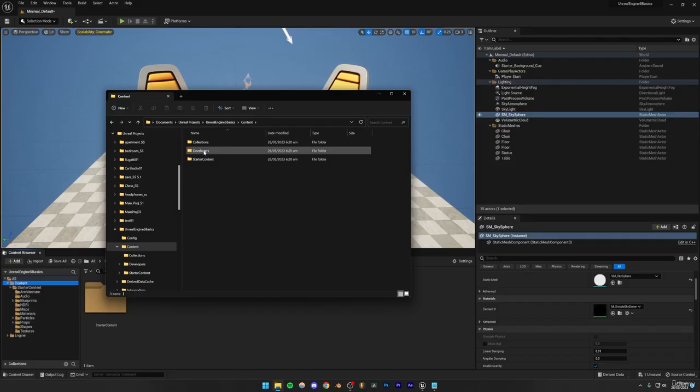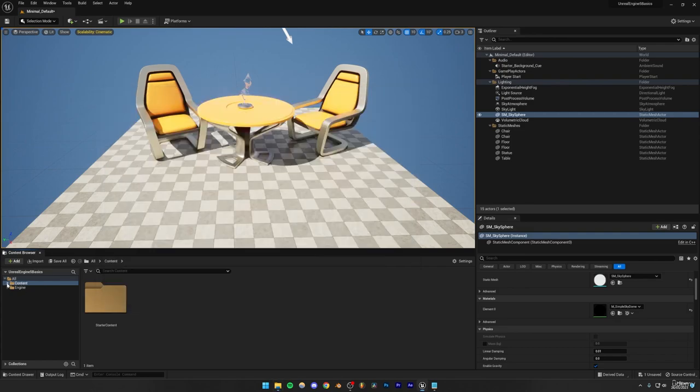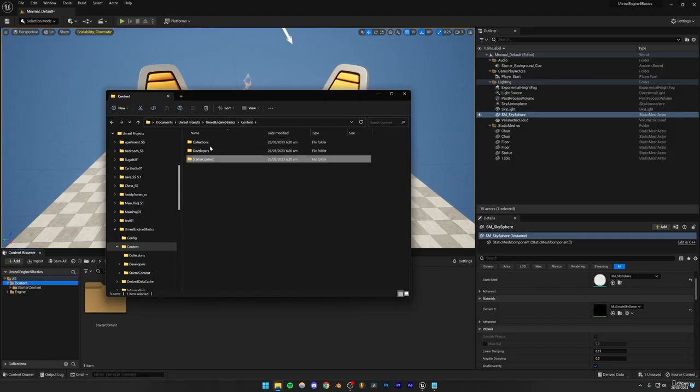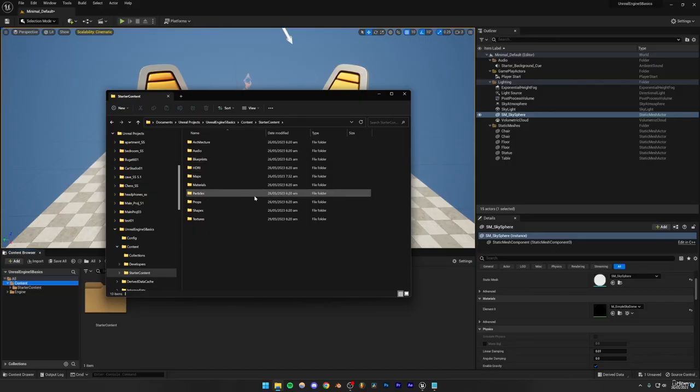So whatever you put in this content folder is going to show up here. Basically we have this content folder, inside of which we have the starter content, and here's the starter content. You're not going to see the developers and collections folders here, because I think they're reserved for the root folder. Anyway, you're going to see all your assets inside of this.